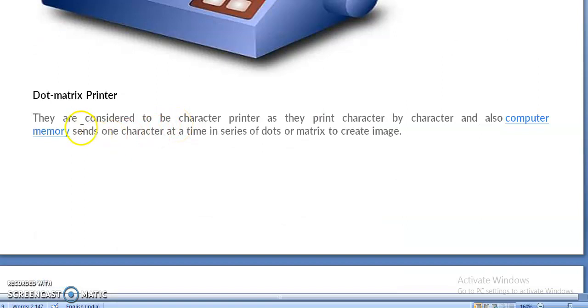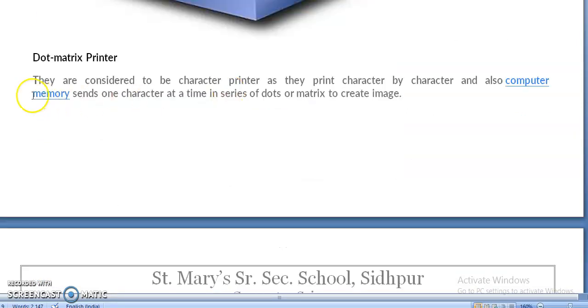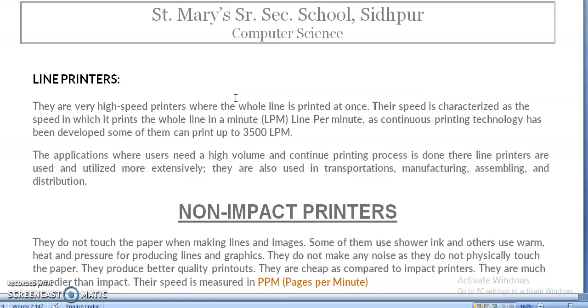This is an example of a dot matrix printer, and they are considered to be character printers as they print character by character, and the computer memory sends one character at a time in a series of dots or matrix to create the image. So one character is sent by the computer here.